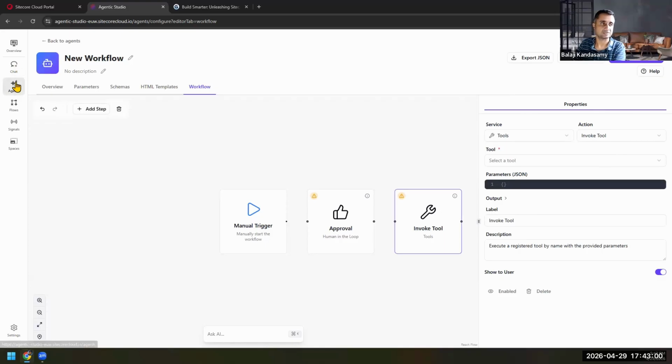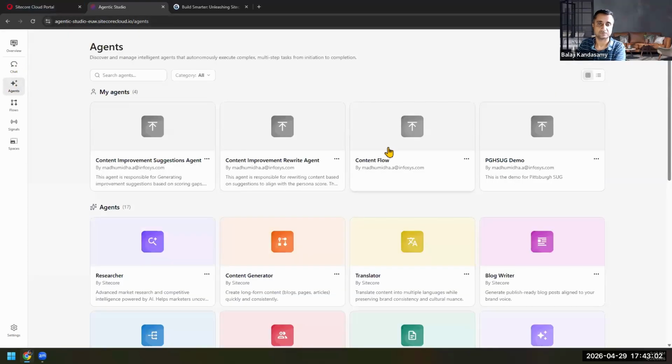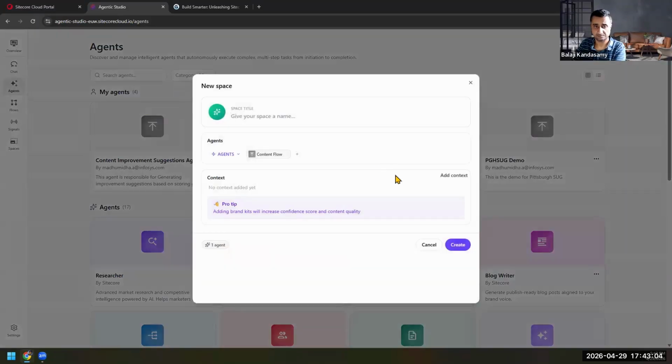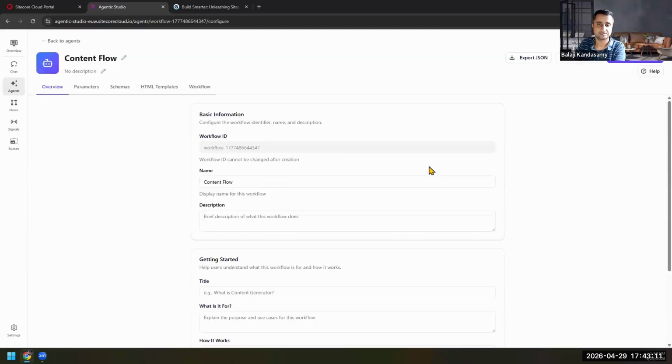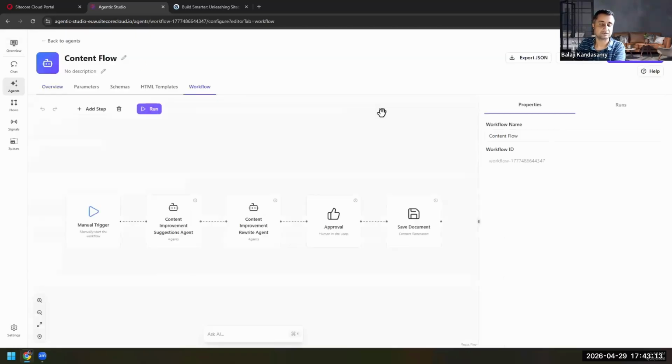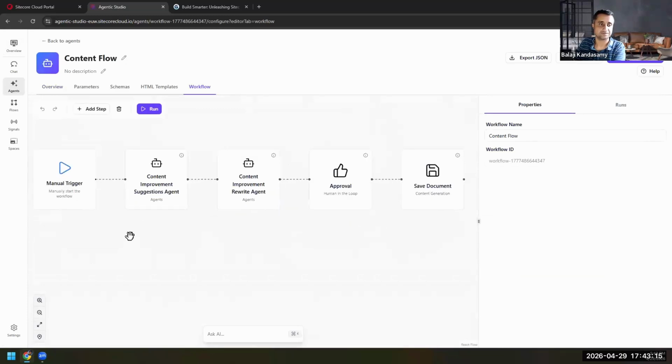Let's take a quick look at a workflow that we already created. Let me try to edit this. I just created a simple workflow here. This will give you an idea. Basically I'm manually triggering it, then passing that and saying, for this particular page, can you send it to the content improvement suggestion agent?